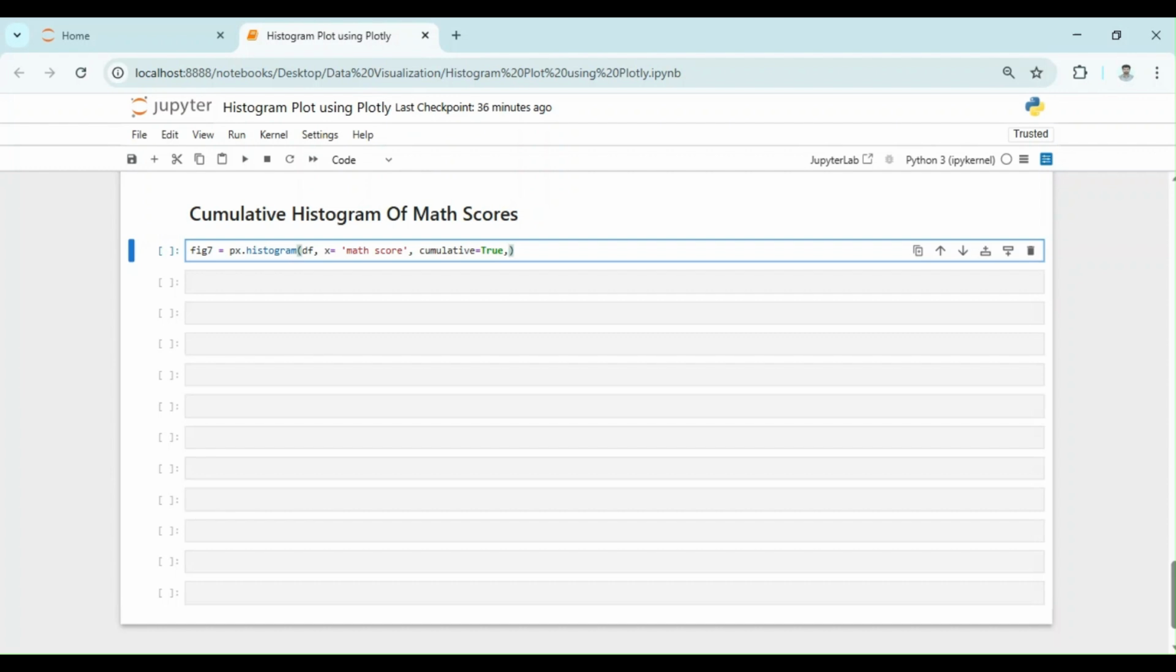or compare thresholds. For example, if a school wants to know what percentage of students scored below 60, a cumulative histogram can help us find that instantly by checking the height of the bar at 60. Next, x equals math scores means we are plotting these cumulative distributions based on the math scores, which remain our main variable of interest. The x-axis will show the range of math scores, while the y-axis will show the cumulative count or proportion of students up to that score.